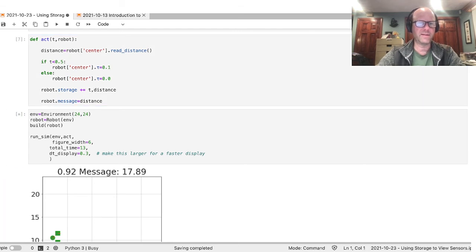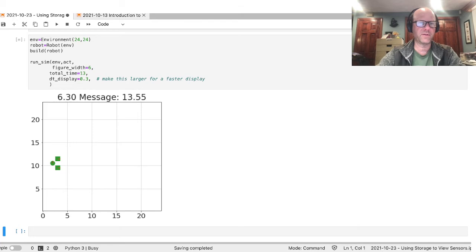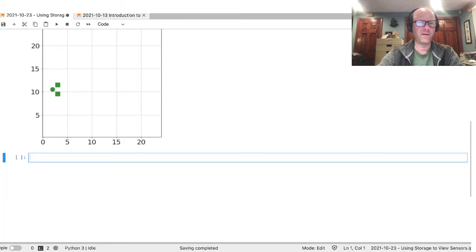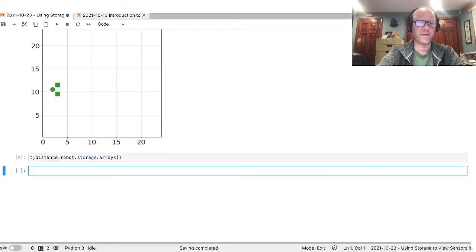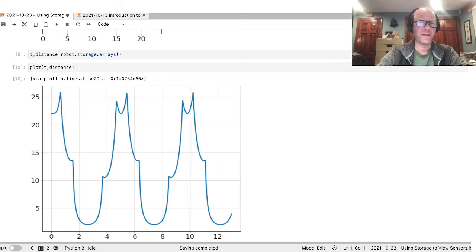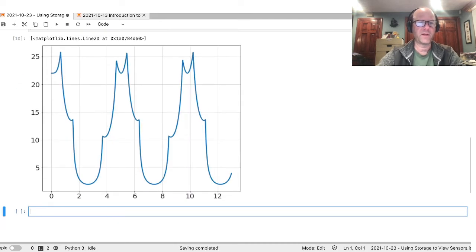The run is exactly the same. It just runs. Once it gets done, however, I can pull out those as arrays. So this picks off that storage as two different arrays that we can then plot. And so then I can do plot t comma distance and get a plot of the actual distance that it is measuring.